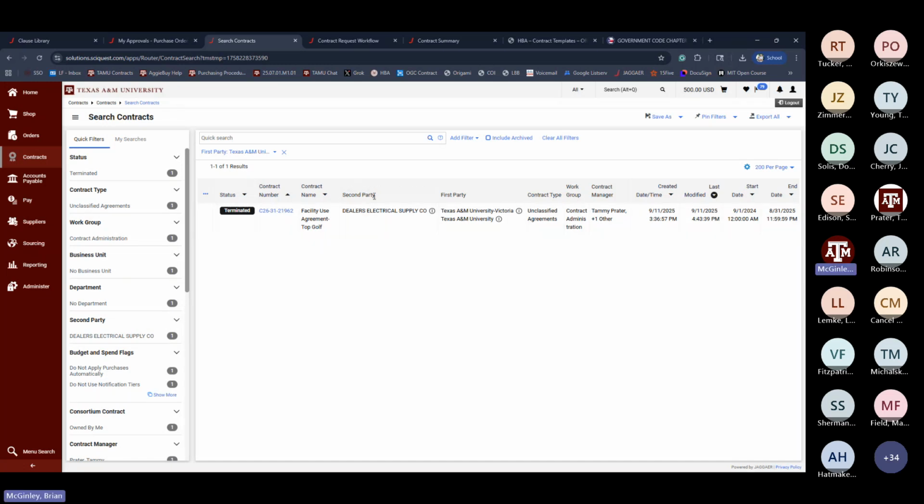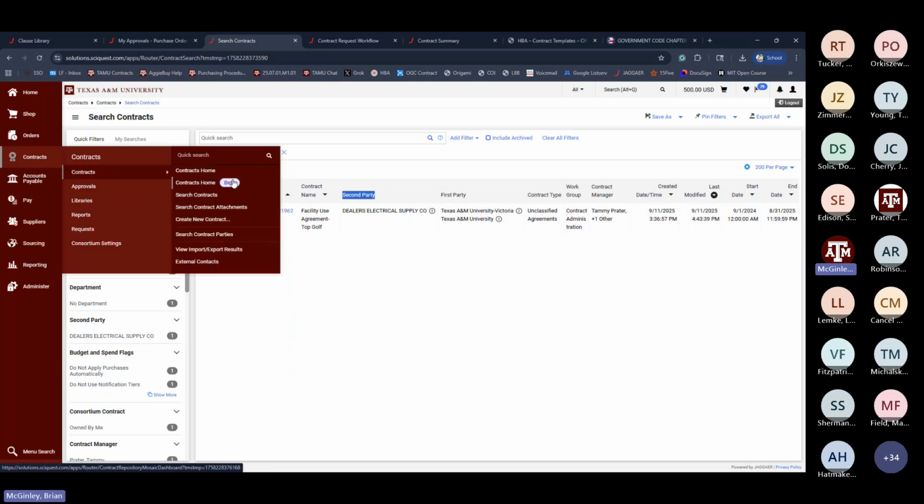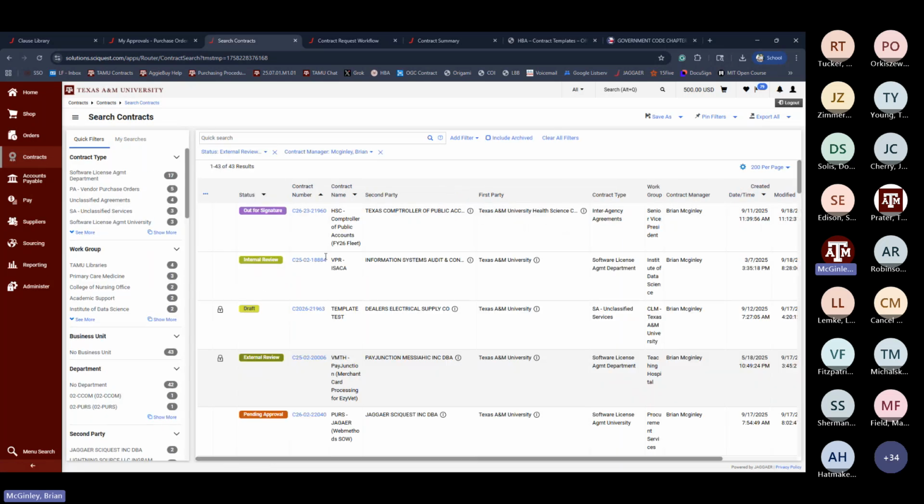You'll see some of the information here. The second party is the contractor or the vendor with whom we are contracting for the service, good, whatever it may be. The contract number, you'll see that yours will have 31 right here. The first two digits are the fiscal year that it was started, then the member ID. So you'll be able to tell by looking at the contract number that this is a Victoria contract. If I go back to some of these other ones, you'll see that this is a Health Science Center contract, this is a Texas A&M contract, etc.